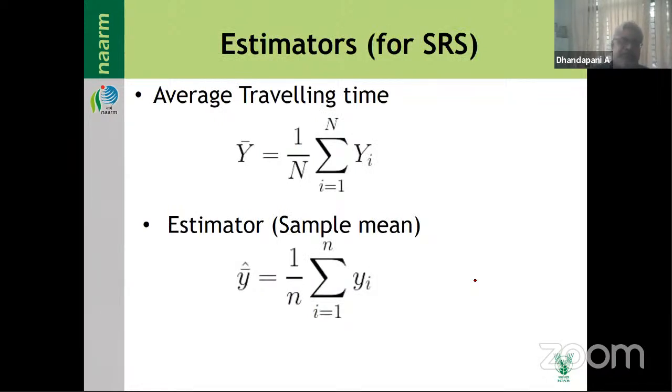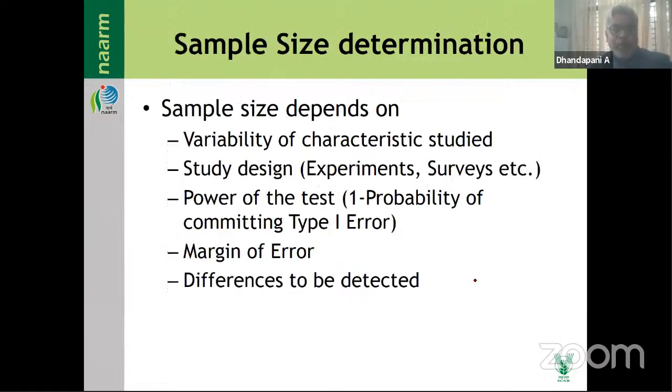Now, for the estimation, I'm just showing you, suppose I go for only simple random sampling. The quantity I'm interested in is the traveling time of each employee, the average traveling time for each employee, that is the population quantity for all employees. But what will be the estimate from the sample? You take the individual traveling times in your sample, sum them and divide by your sample size. That will be your estimate for your population quantity of average traveling time. So this is how we move over.